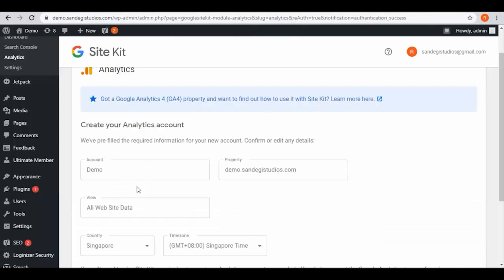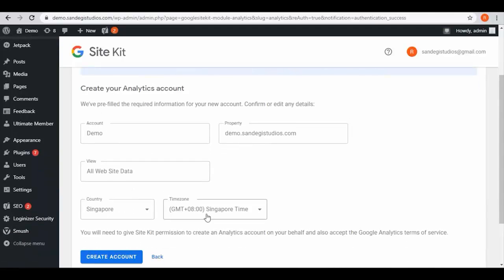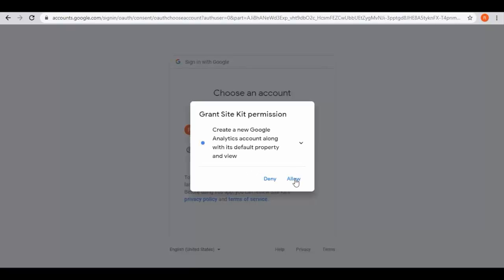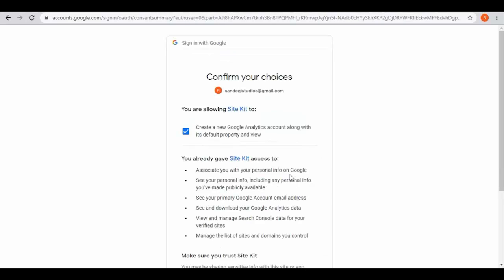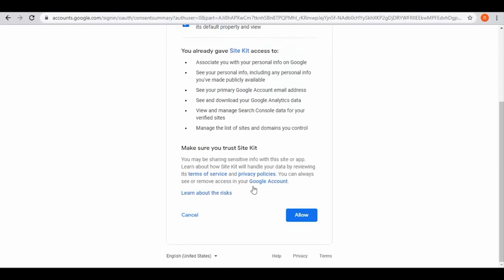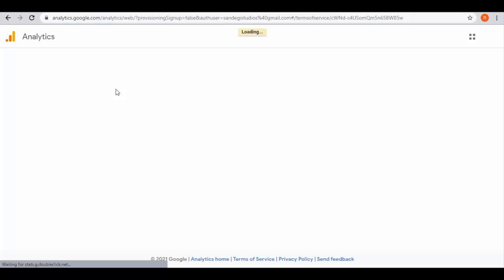Then select your account information, click on Set up a new account. Here enter your account name, view, country and time zone, then click on this Create Account button. Once again select your Gmail account, and grant permissions by clicking on Allow. Then again click on the Allow button. So now it is connecting.